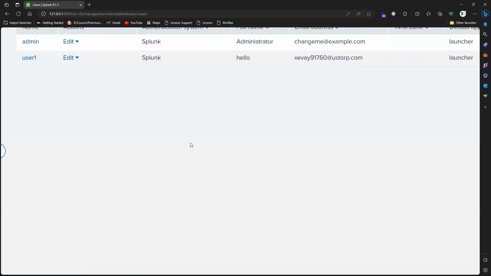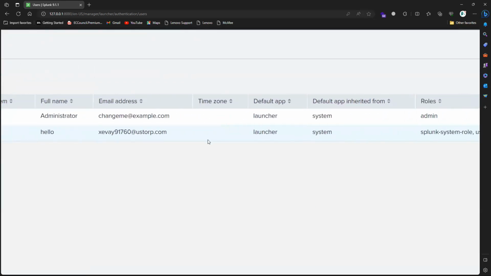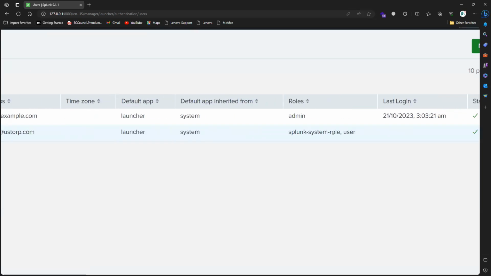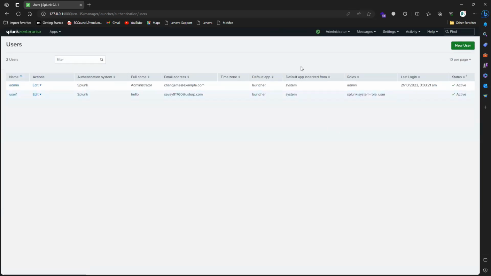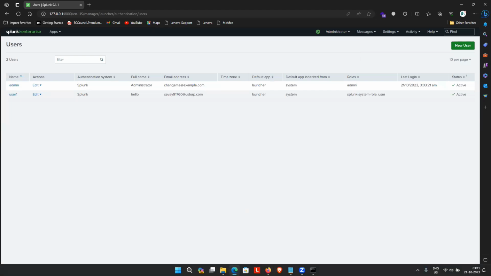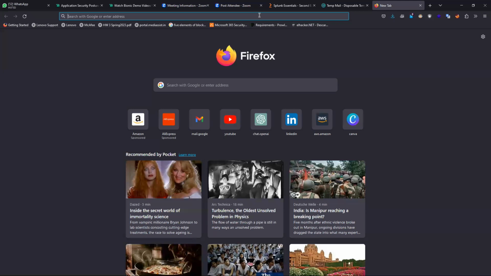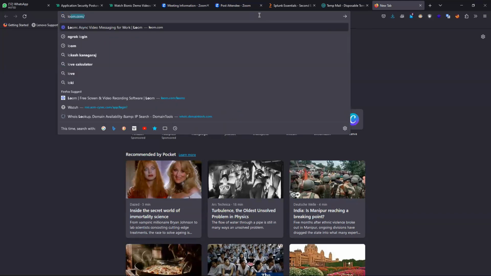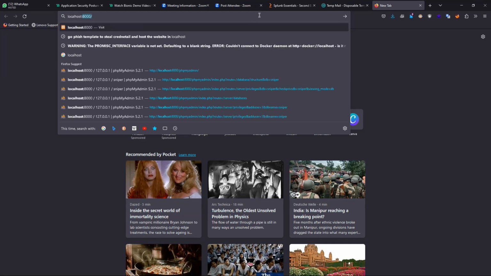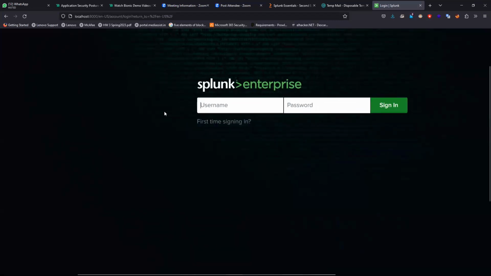So here you can see the new user is added, with the system role. So the user is created, and if I log out from here as an admin account, or one thing I can do is open a new window here. Instead of the Edge browser, I am opening Firefox, and then let's see with the new user. I will use user1 and the password.